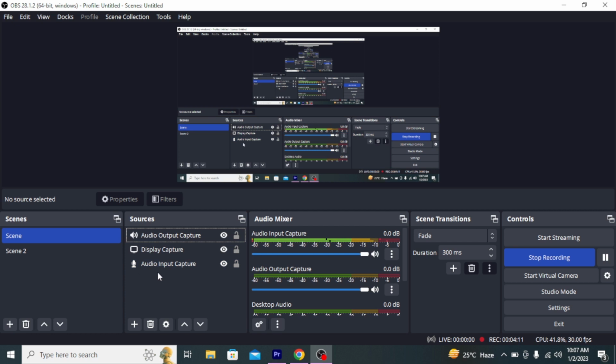So OBS Studio will be able to pick the audio from your microphone instead of from your computer. Once you add the audio input capture, just add your microphone as the main thing you want to capture your audio from. One thing about OBS Studio is that while you are recording your video, it will always capture some background noise in your area. If you are not using a microphone, definitely you have a lot of background noise in your video. Let me quickly show you how you can remove that.